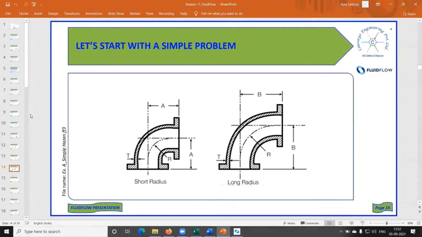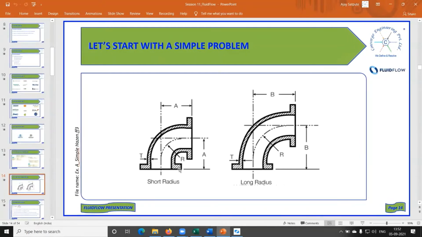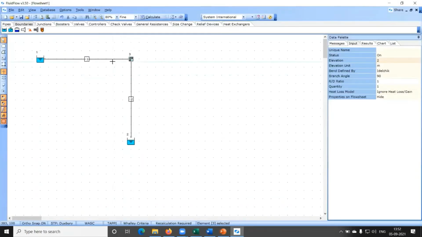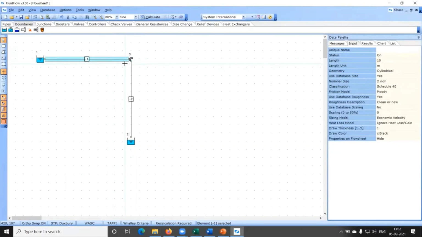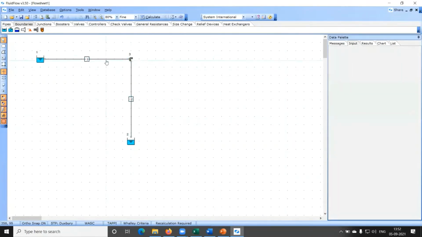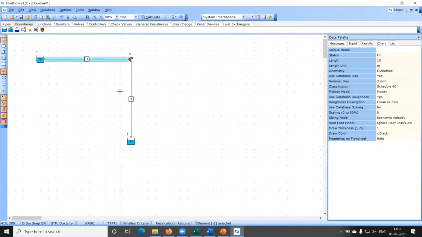All right, then let's go to the pipe. You select the first pipe, and then select the second pipe. How to select that? Using the shift key. You select the first pipe, then press the shift key, then click on the second pipe. This way you can input all the data in one go.